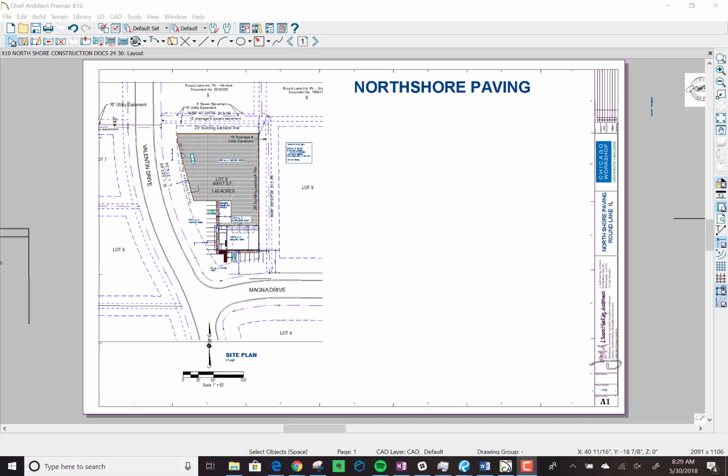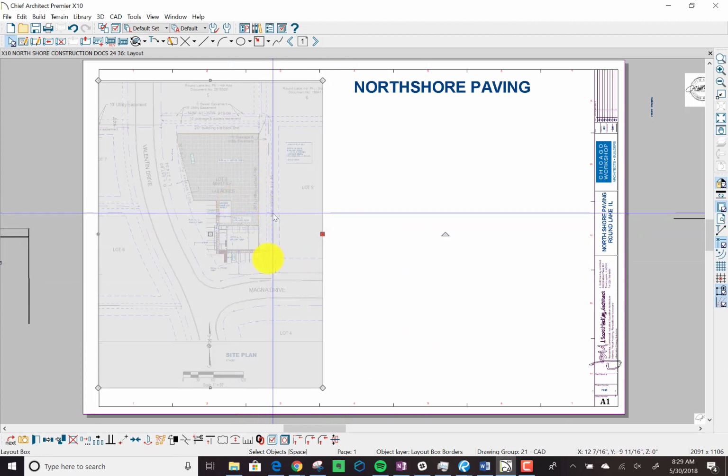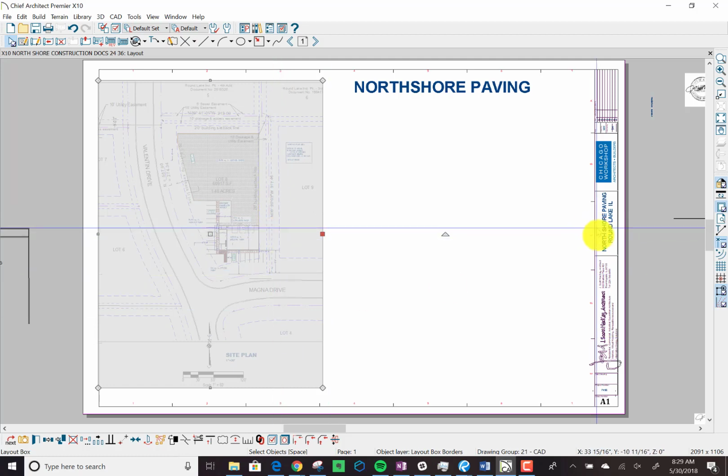Alrighty, a quick tutorial on layouts, layout sheets, and why they're really important to organizing the project. On a layout sheet, you have your paper size. In this case, it's 24 by 36, and you have your drawings that you send to the layout.